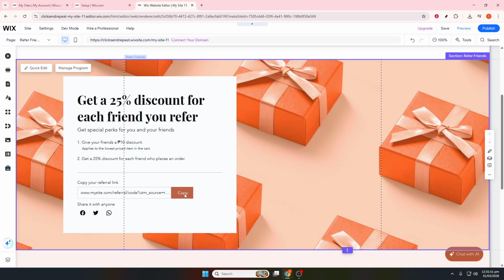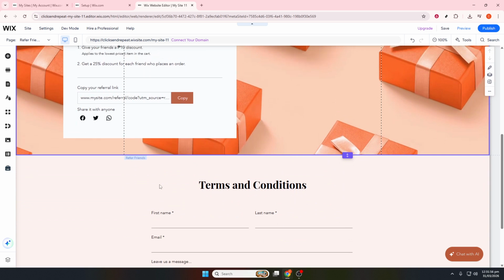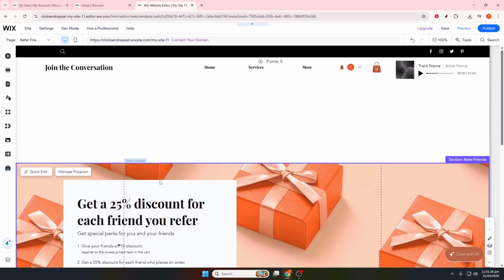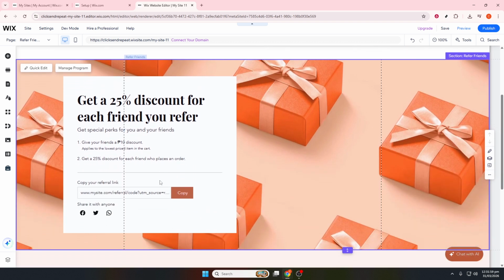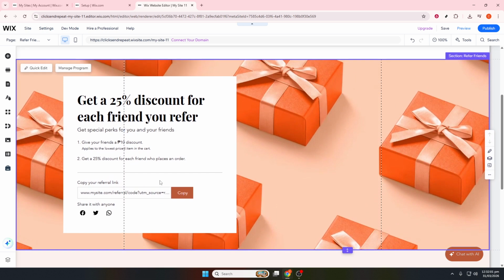Choose who can join, for example, all customers, site members, or specific groups, depending on how exclusive you want the program to be. Then customize the referral page design, match your branding, clarify how rewards work, and make the call to action obvious. Most apps let you edit copy, colors, and placement so the experience feels native to your site.